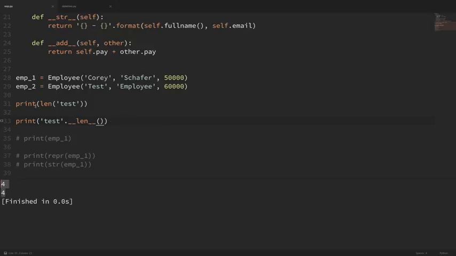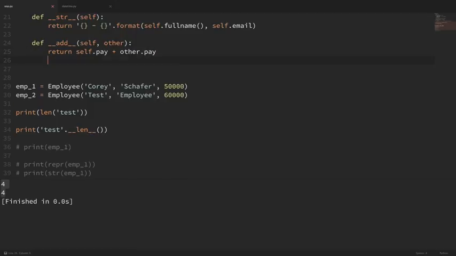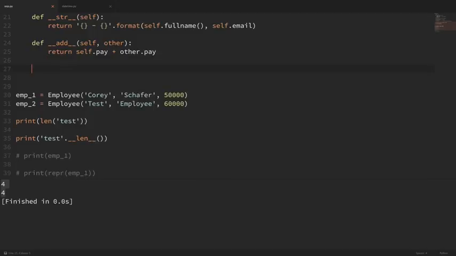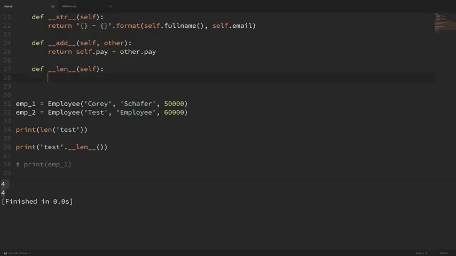So if we want this len function to work on our objects, then we'll have to create a dunder len method. So let's say that, for example, when we ran len on our employee instance, we wanted it to return the total number of characters in their full name. And maybe this could be useful if someone's writing a document and needs to know how many characters the employee's name will take up. So I can create this dunder len method just by saying def dunder len, and this is only going to take in self.